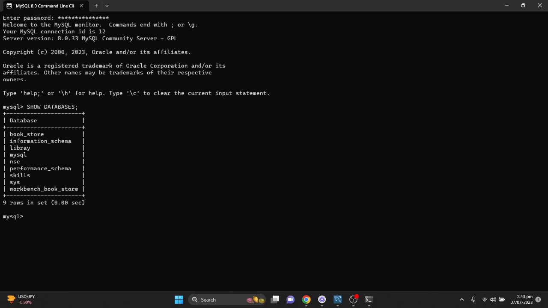So we have bookstore and these other databases. Let's use the bookstore database. So we'll have use book underscore store with the semicolon. We'll hit enter. Let's be sure that we are using the bookstore database.